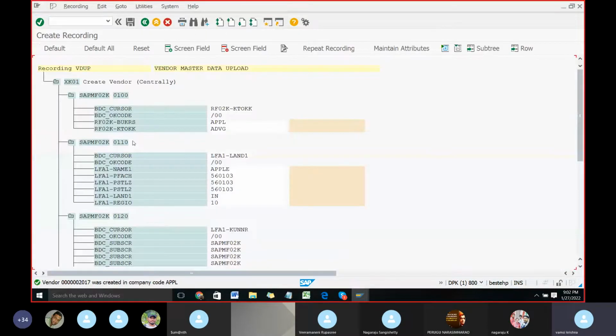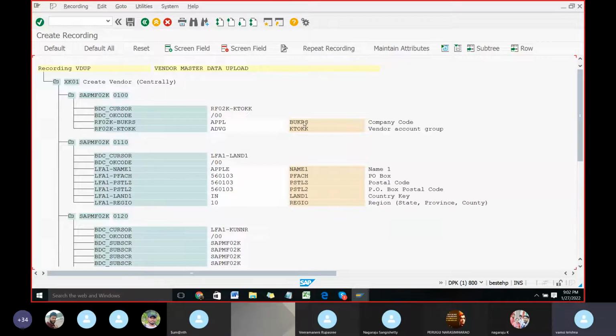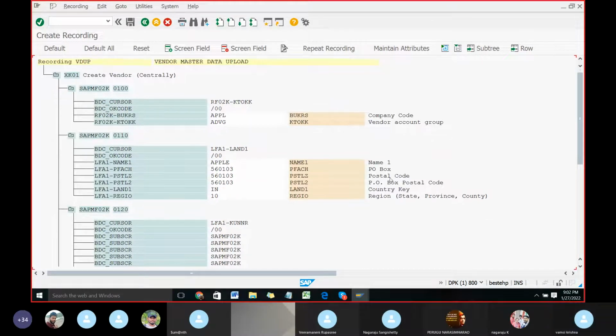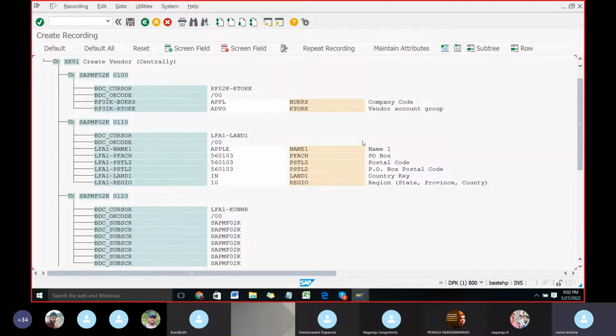No dunning procedure. The details which I have provided for creating the master record have been picked up here. I have to click on default all. On the right side, the words in pink color are technical names, and the values such as company code and vendor account group are functional names.